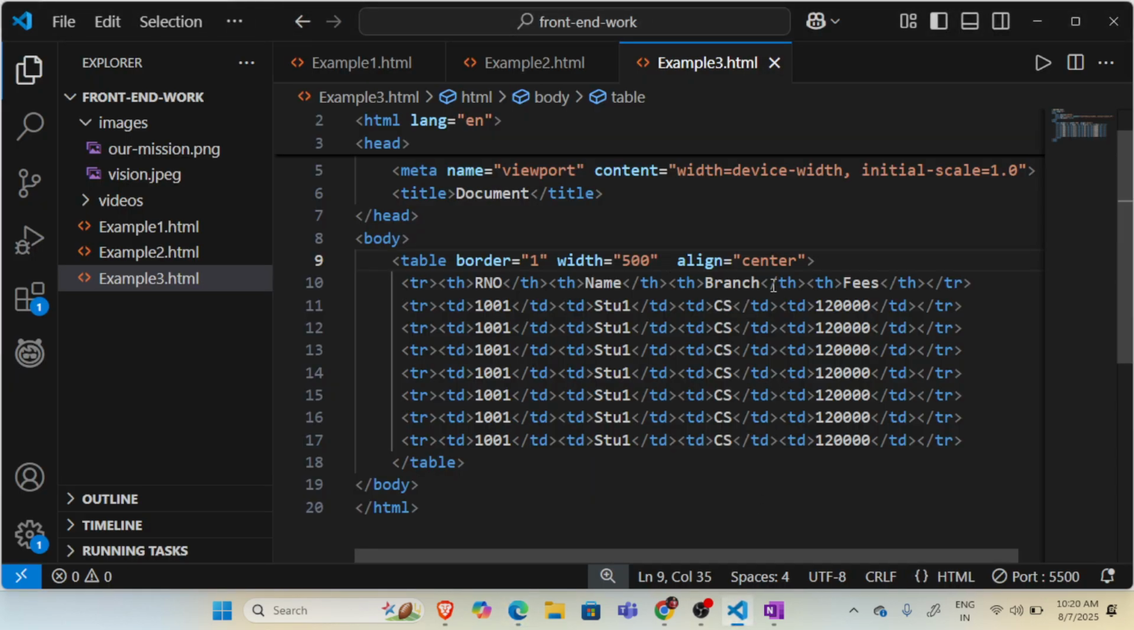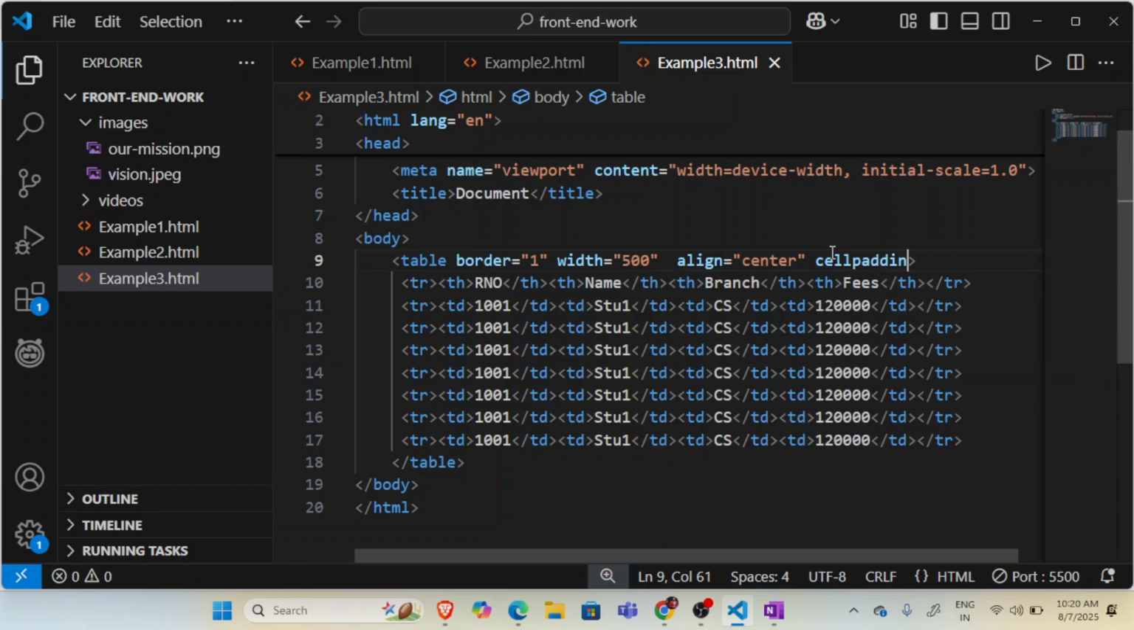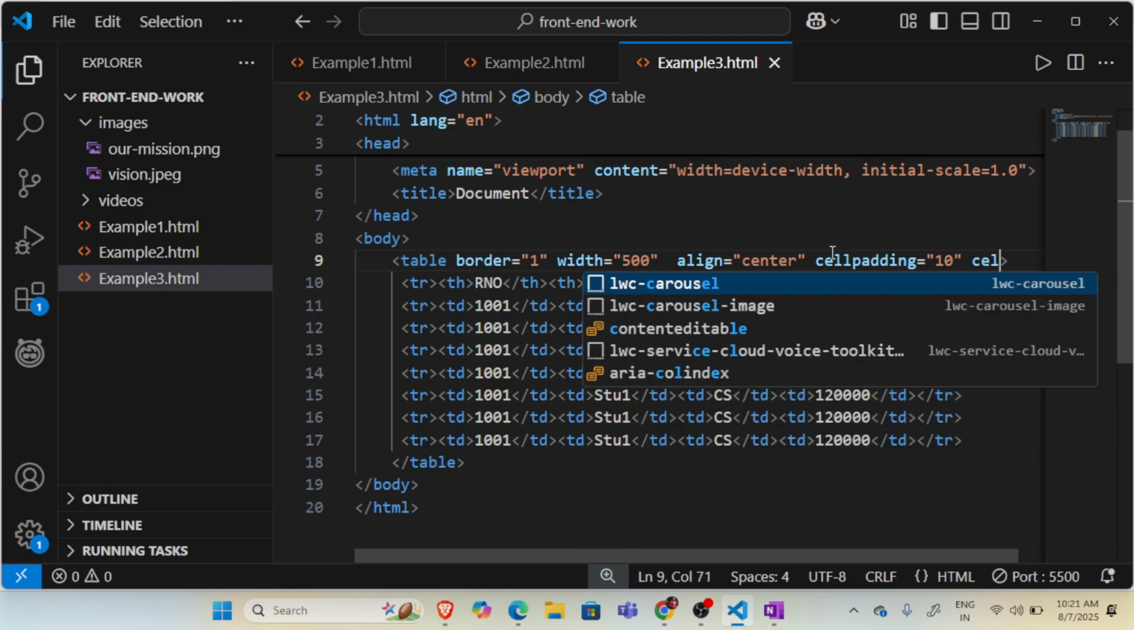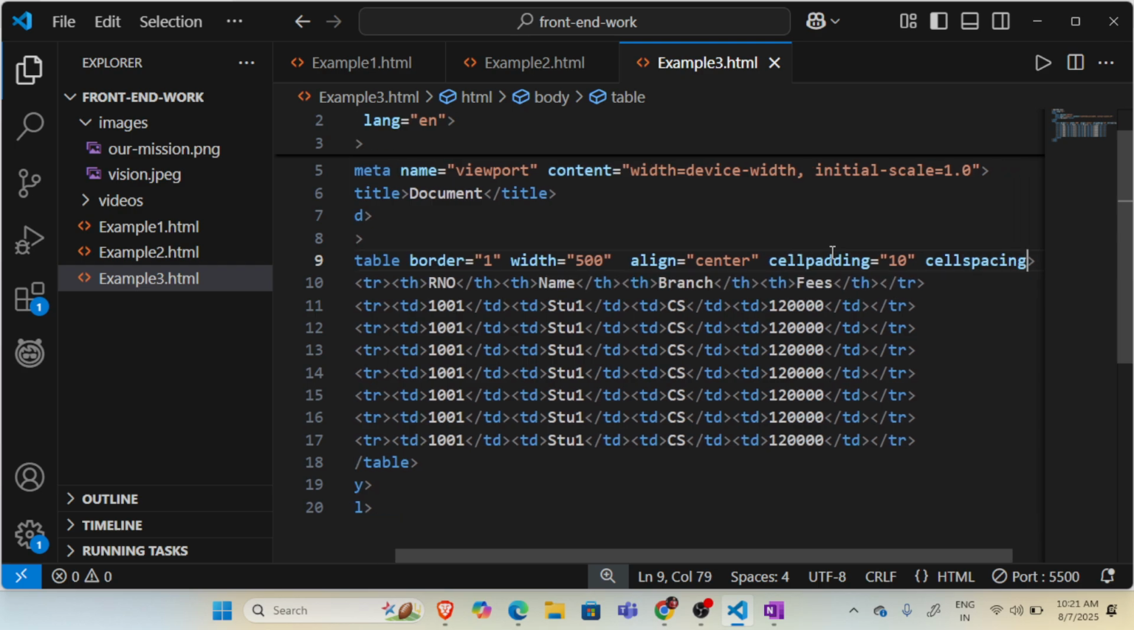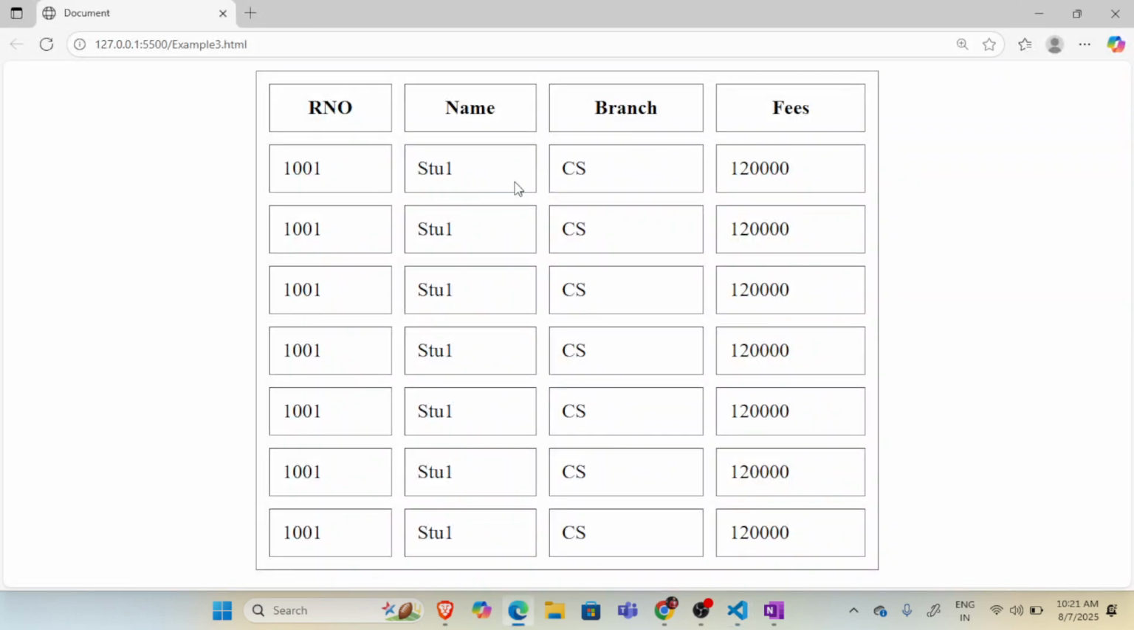It has two additional attributes under the table. You can use cell padding. Suppose I am writing cell padding 10, it will increase the size of the cell from left, right, top, bottom, in all dimensions. And after that cell spacing means it will create space between all cells. This is how the table will appear. So if you want to show the table on a block basis, or a blocked table, then you can use it.